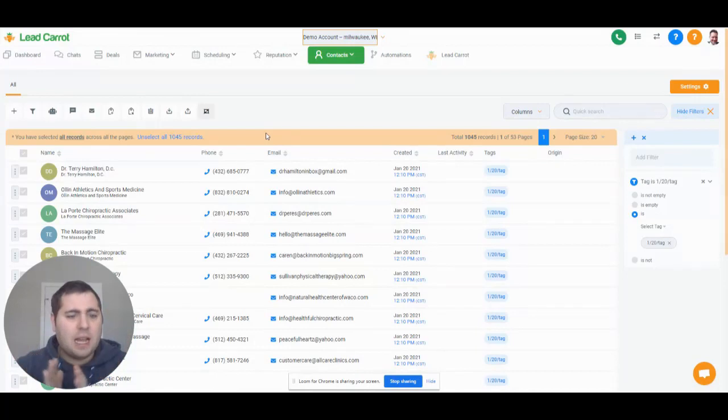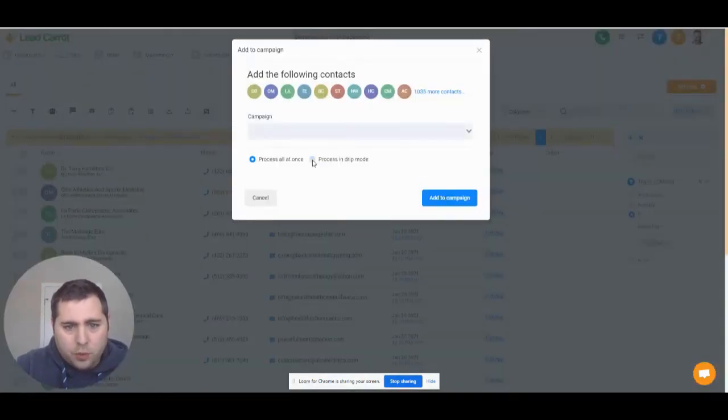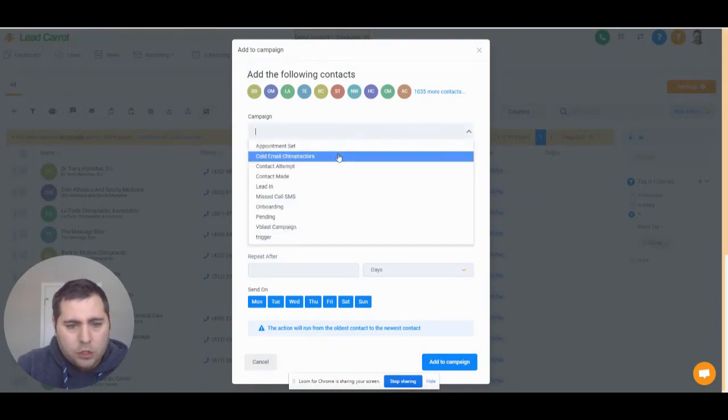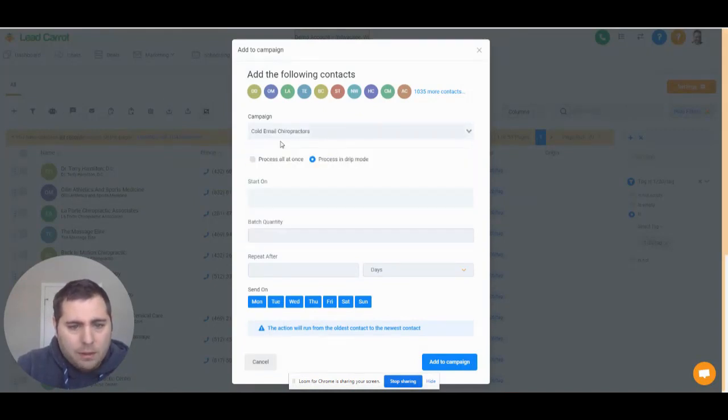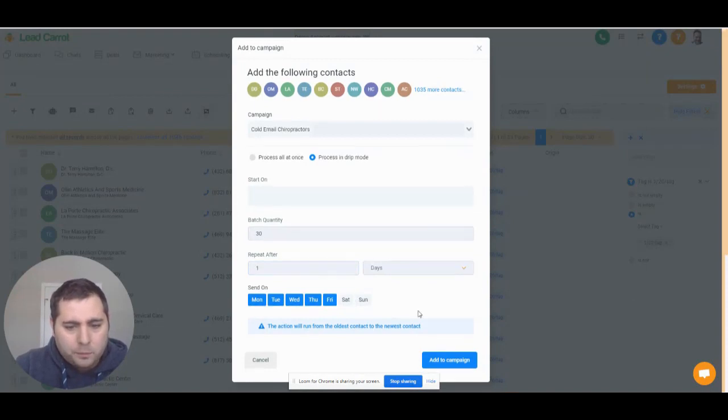In order to perform this action, by the way, you have to have at least 1,000 leads that you're about to do this to. And then we're going to click this little robot face here, add to campaign, and we're going to choose process and drip mode. Now we're going to choose our cold email to the chiropractors. We're going to put batch quantity in 30 a day, and I'm going to repeat 1 a day. I'm going to turn off Saturday and Sunday.